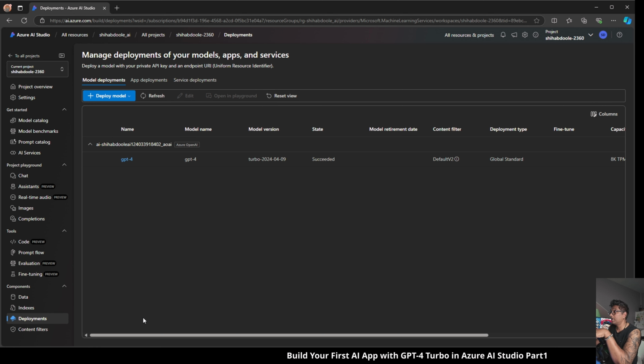Deployments. You can manage all your deployed models. This section provides an overview of the models you have deployed, allowing you to monitor their performance, manage endpoints, and adjust settings. It's like an area for managing your AI workflow and integrations. Okay, nice.